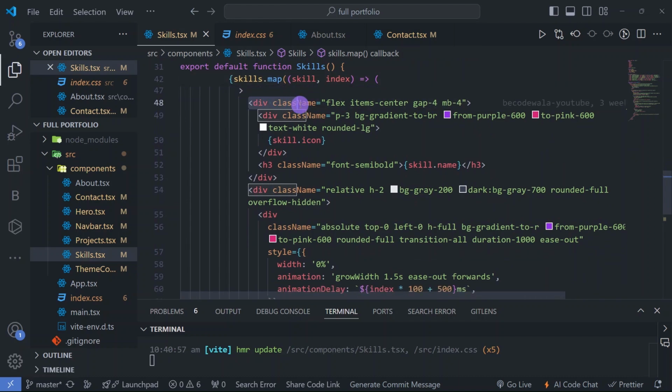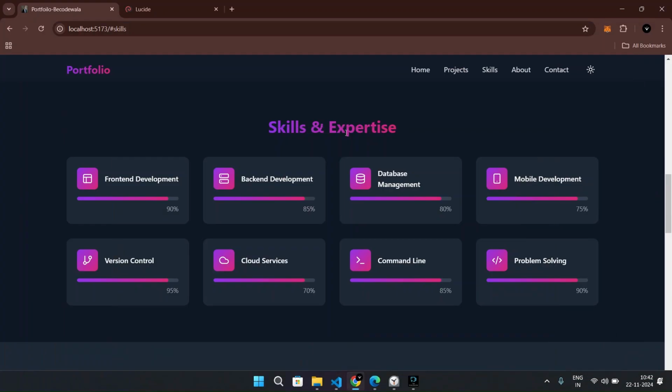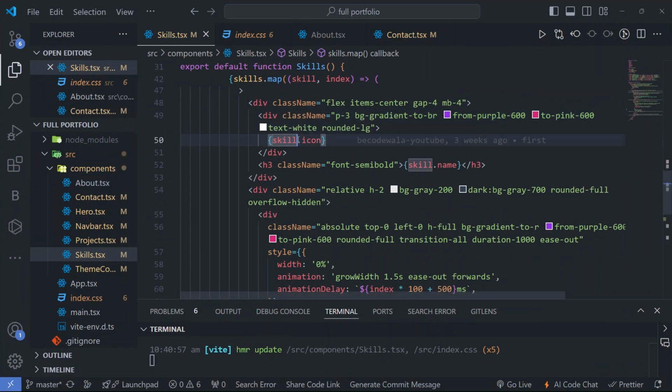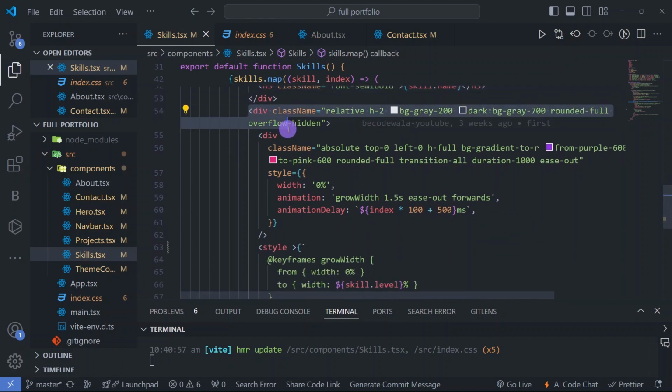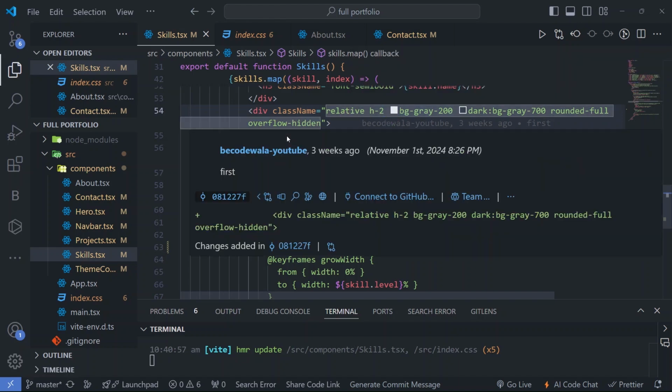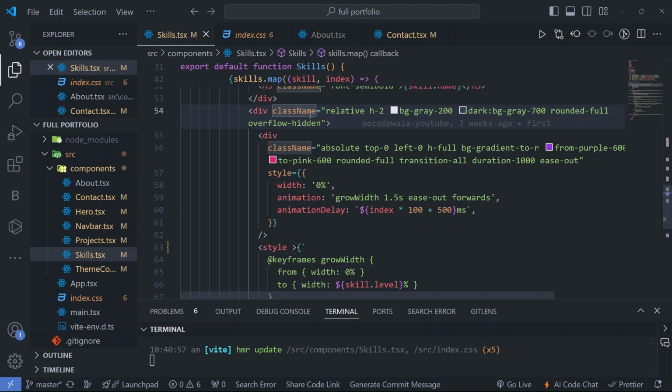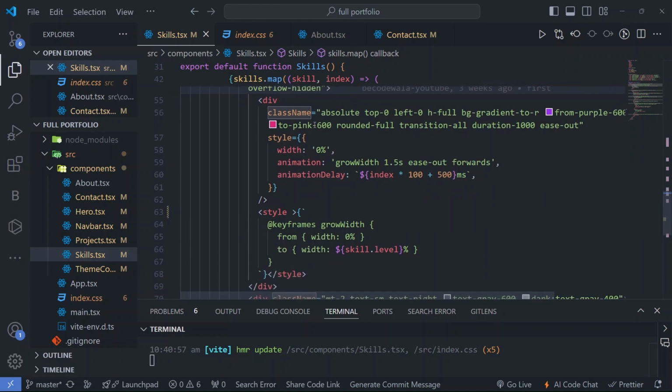And now we have another div. In this div we have flex, items-center, and gap-4. And we have another div for showing the icon. So if I use flex, in a row we want to show the icon and the name of the text tag. So first of all icon and the name of the text tag, skill dot name, right? Now for another section we created a separate div. In this div we have position relative, background gray, rounded full, overflow hidden. So these are simple CSS.